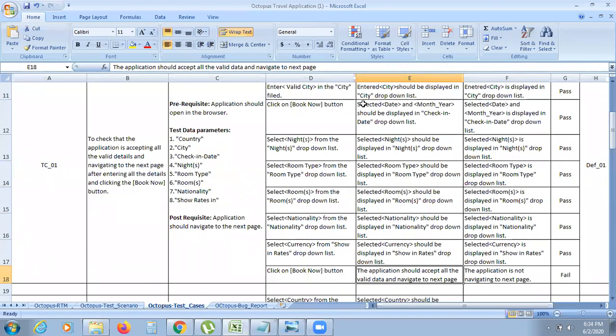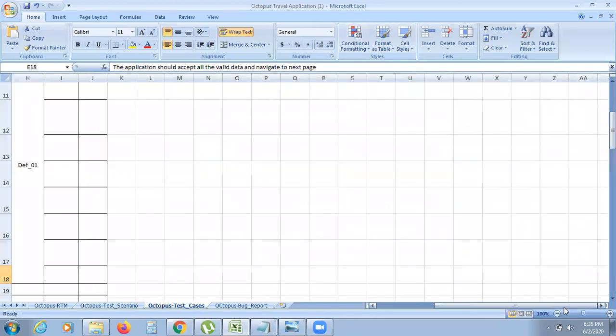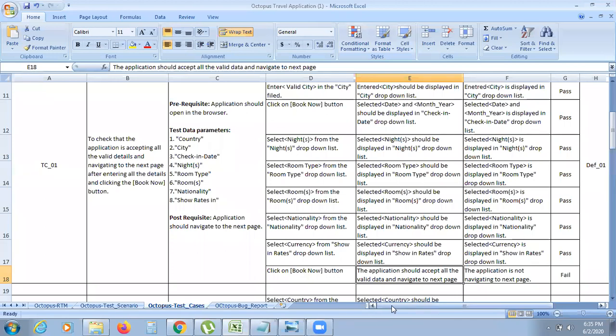See, if you have seen any SRS document, they have given some IDs. For example, the first module is requirement one, and in that you'll have sub-requirements 1.1, 1.2, 1.3. If you take the second module, it will start with 2.1, 2.2, 2.3. That ID will be mapped here in your reference ID. You understood? Yes, sir. Like that it will be mapped.